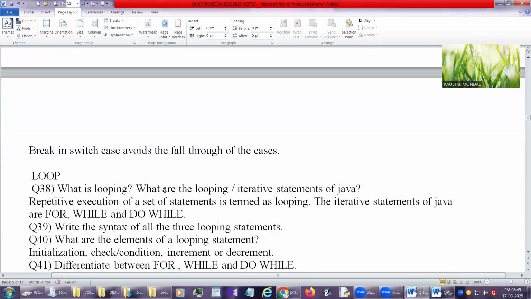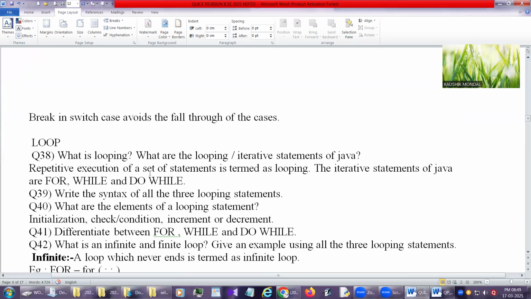Next topic is looping. What is looping? What are the looping or iterative statements in Java? Repeated execution of a set of statements is termed as looping. We have three loops: for loop, while loop, and do while loop. Out of these three loops, for loop and while loop are entry control loops. Do while is an exit control loop.